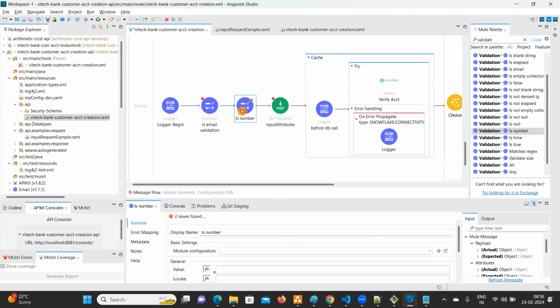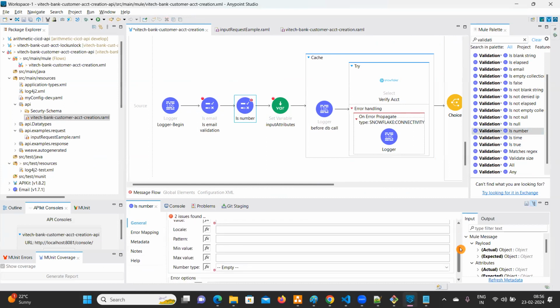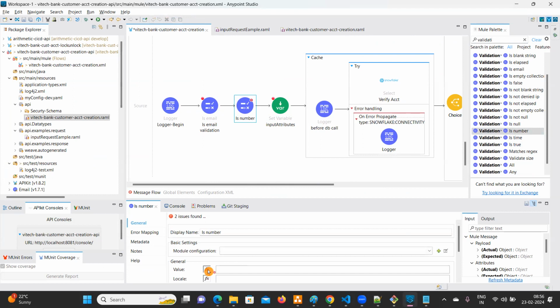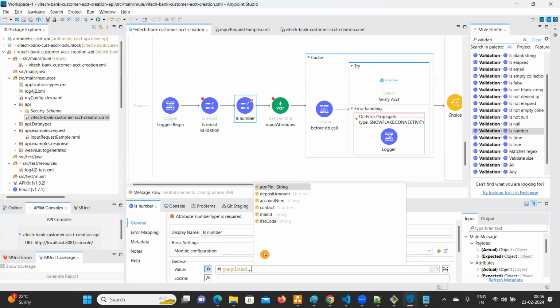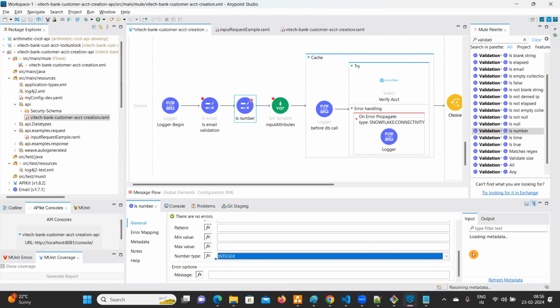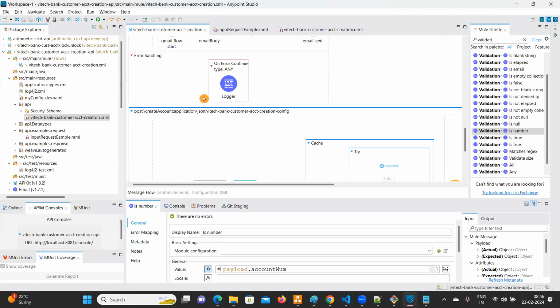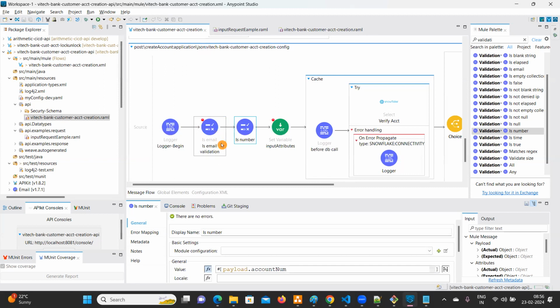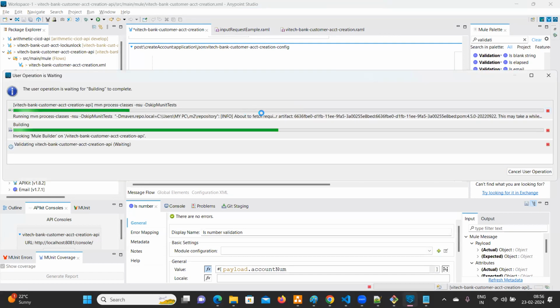See, this is even important for interviews. What is the value? Click on this FX. So how do you handle your input values? Account number, account number. So number type integer. That's it. So is there any errors? Like this, you can create one validation flow, and in that validation flow you can validate everything. So this is how we are going to handle the errors.